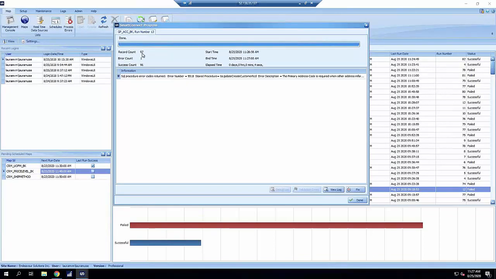So we can see that we had 97 records that were sent across, one of which failed, and 96 of which succeeded. So there's really only one instance that failed. And we also got some information about the map runs. We can see that it went from 11:26:56 to 11:27, and it only took 4 seconds.